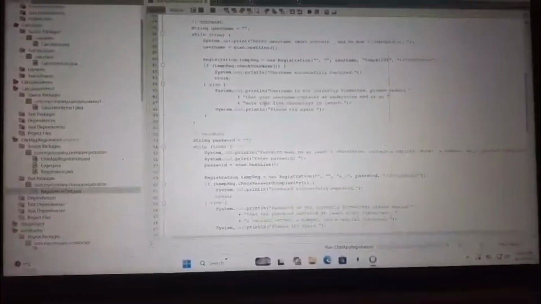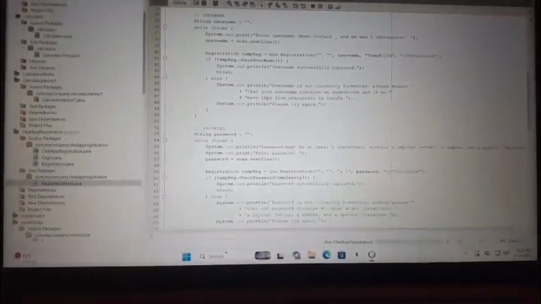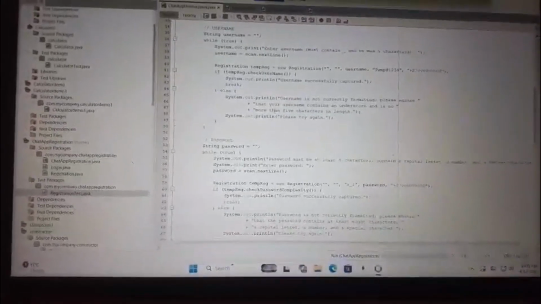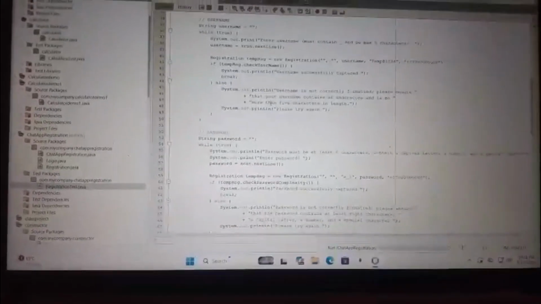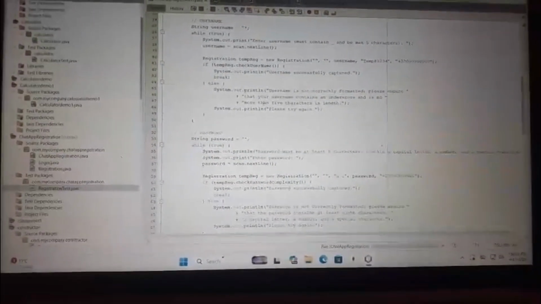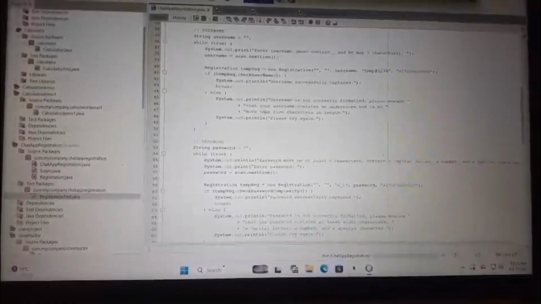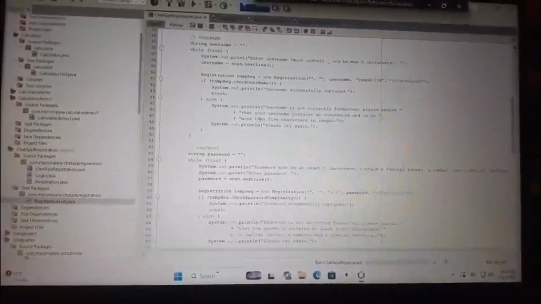It then asks for the cell phone number and validates it the same way, showing a success or error message depending on whether the number is correctly formatted. After all three fields are validated, it asks for the user's first and last name and creates a registration object with all the details. It then moves on to the login section where it asks the user to enter their username and password again. It creates a login object and calls the return login status method, which displays the appropriate login message.